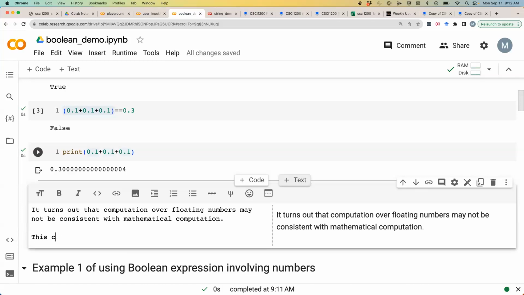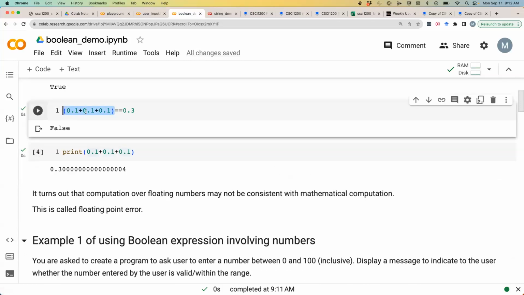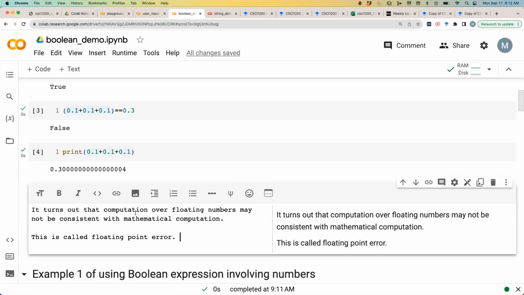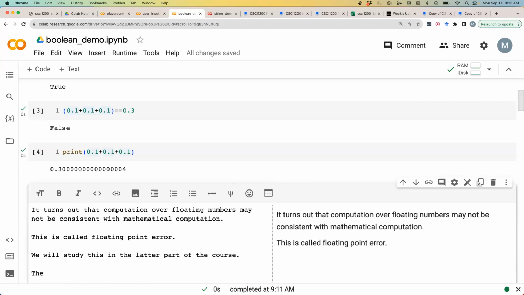So this is called floating point error. It has something to do with the fact that some floating point numbers, such as 0.1, cannot be expressed precisely using finitely many binary digits. We will study this in the later part of the course as well. The number 0.1 can't be expressed with finitely many digits.